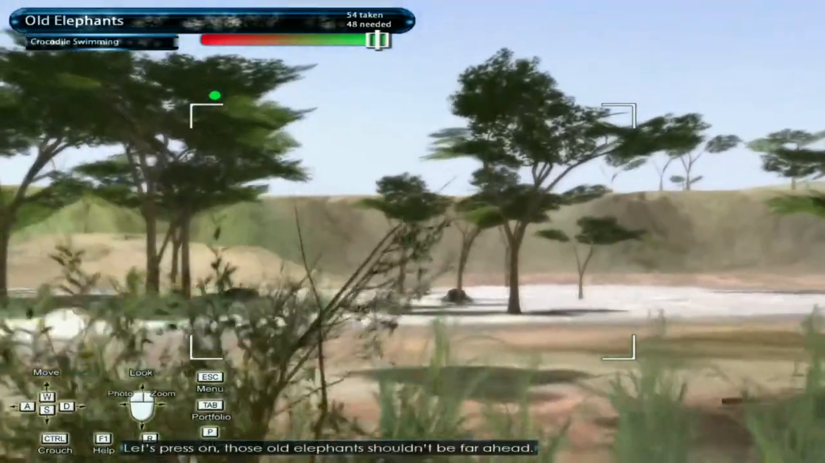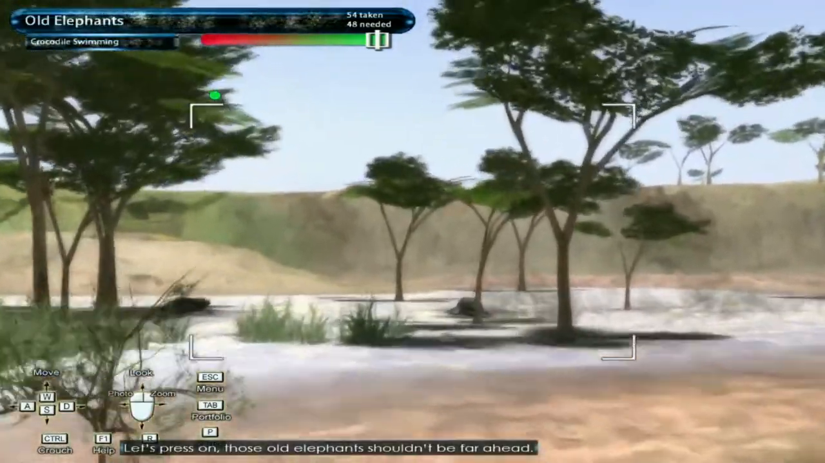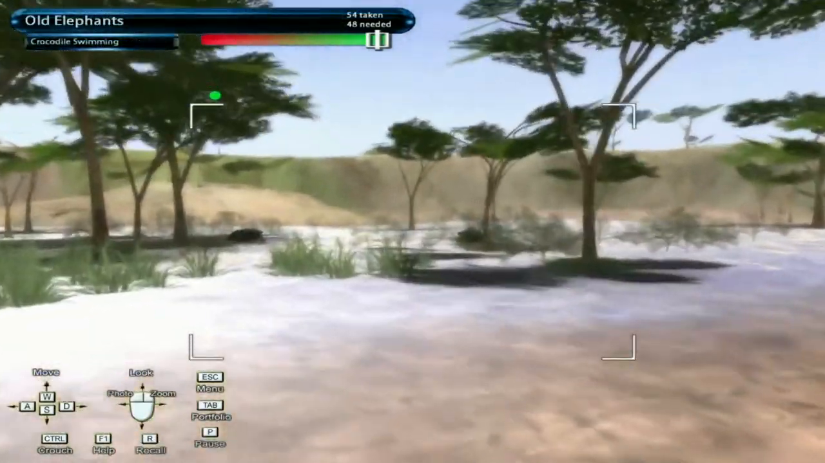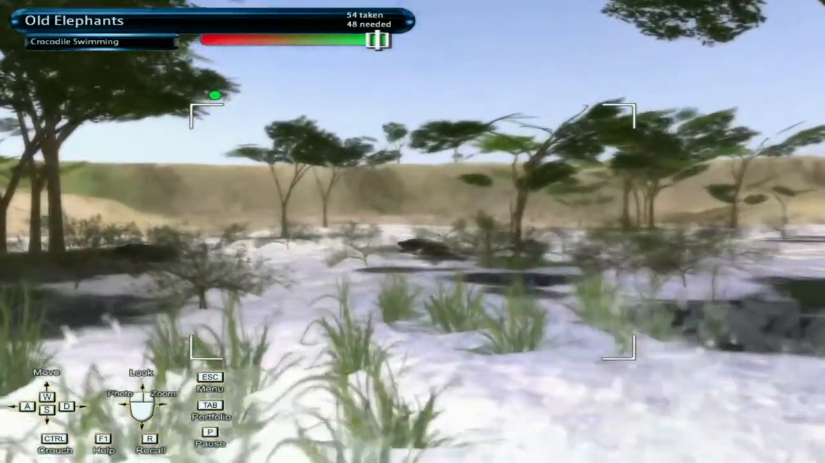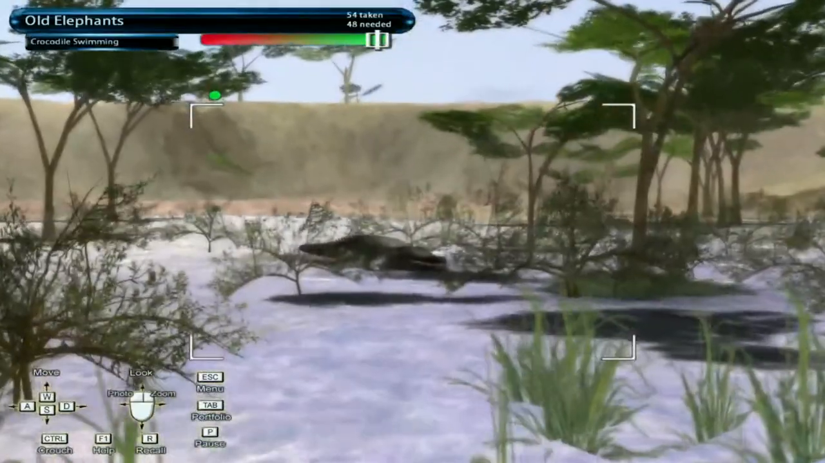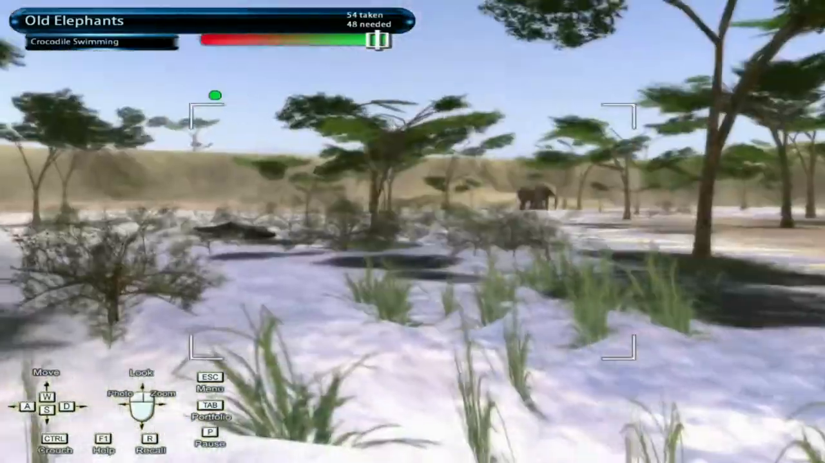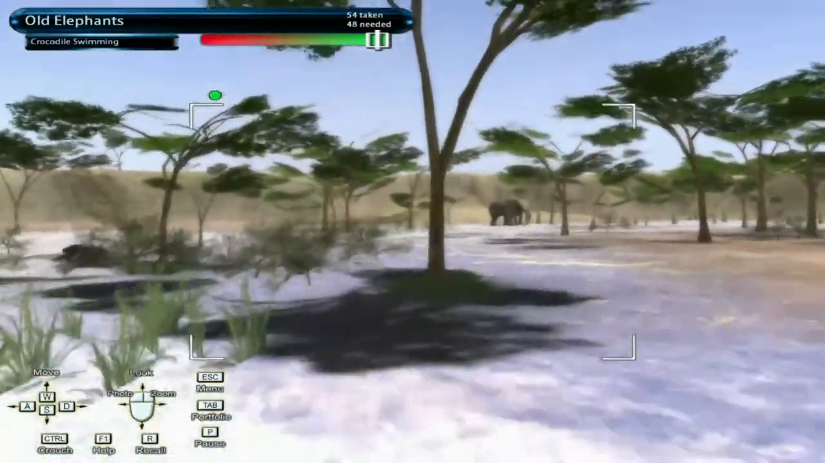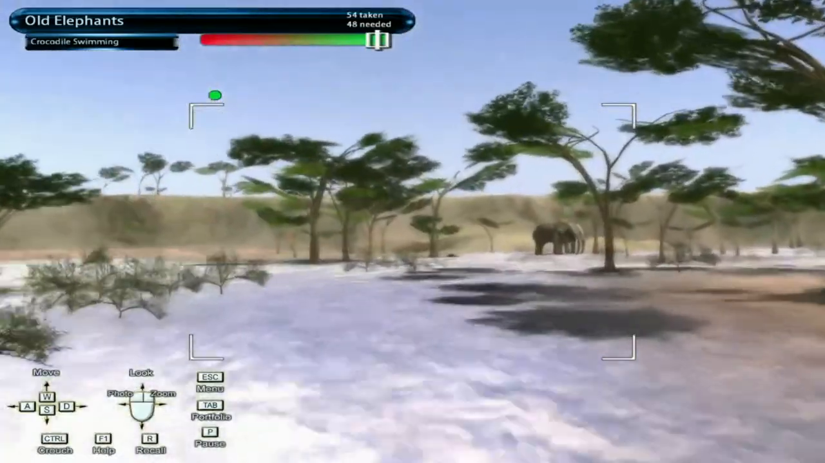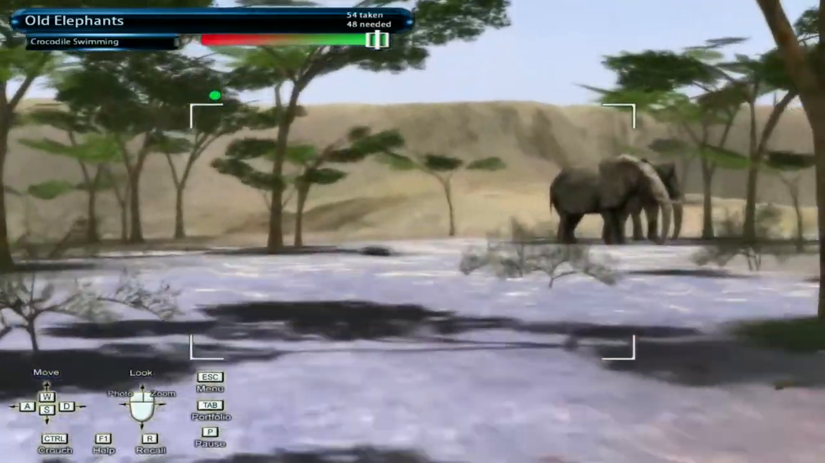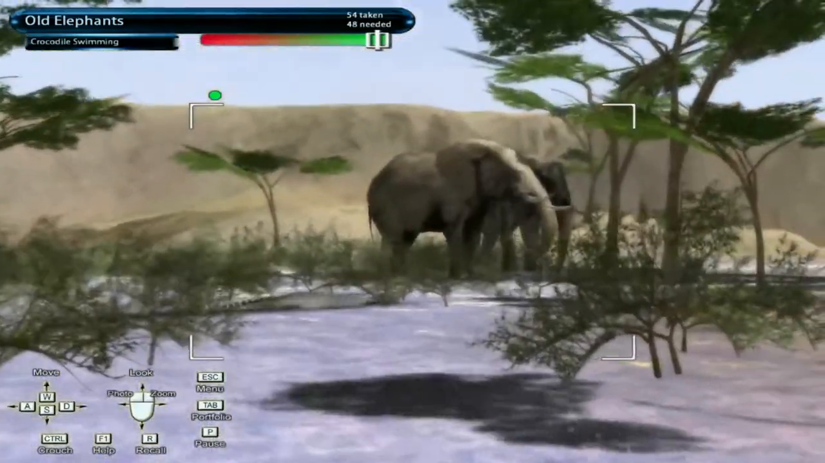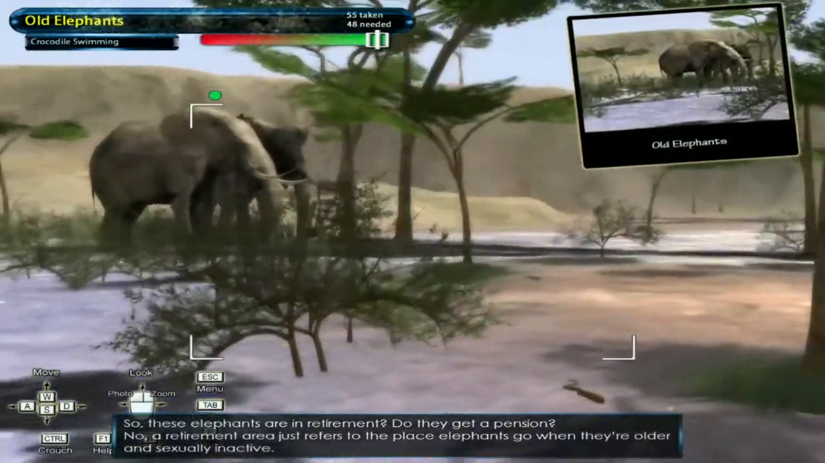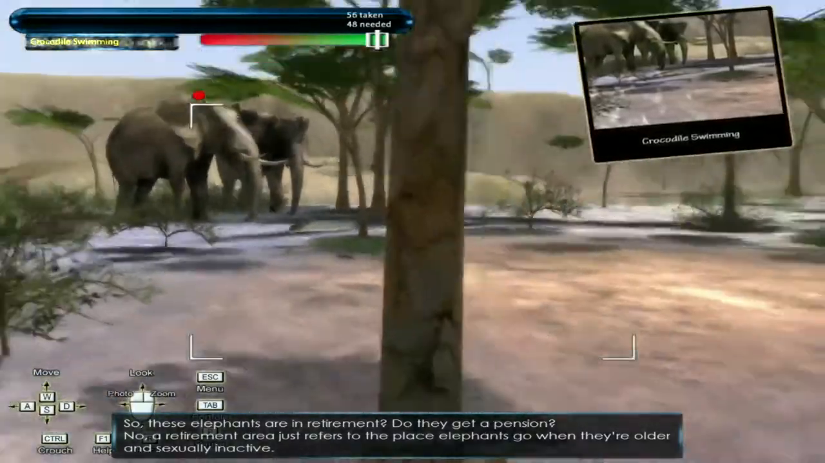What's over here? Those old elephants shouldn't be far. Oh, are they crocodiles? They're crocodiles! Hey, friends! You're not quite swimming. Maybe there's another one of you. Oh yeah, over here. This one's swimming. Okay, I'm zoomed in, I'm ready. Can I get both at the same time? Hey, hey, hey you. Okay, there.